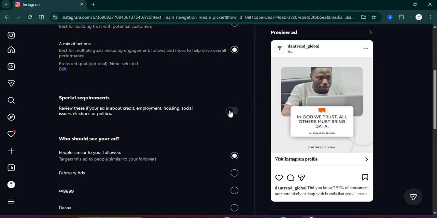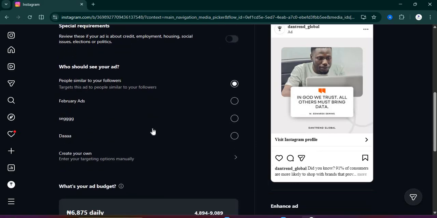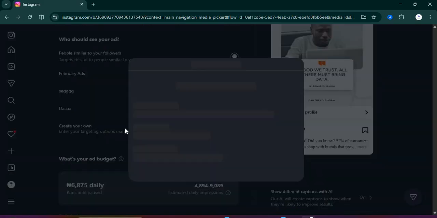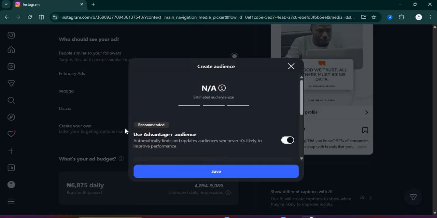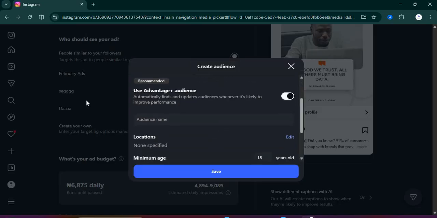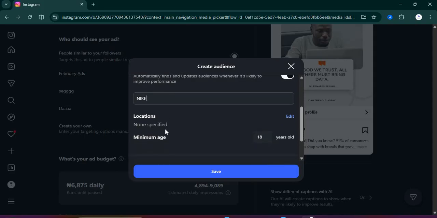So let me turn this off. Then, who should see your ad? Obviously, this is where you click to create your targeted audience. You see this place, I gave February ad checks, that's my audience name. So let's say I'm running an ad for Nike company now. So let me just say Nike. Let me write it properly. Nike. So I'm running for Nike currently, and that is the name of my audience. Let's say it's followers. I'm running for them, so I'll say Nike followers. So I'm running a followers advert for them.